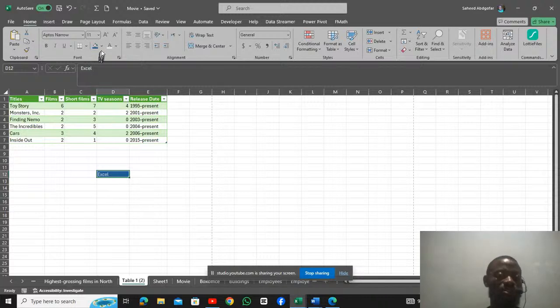Then I can bold it. Control B, or you press here. Hold down Control and B. It's bold. Control B again, and the bold is taken out. You can italicize, you can underline.